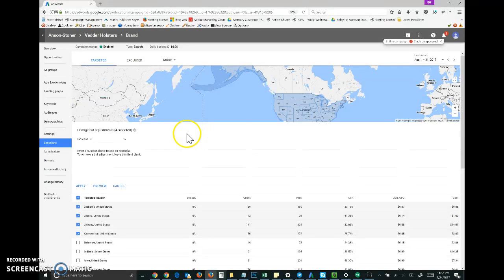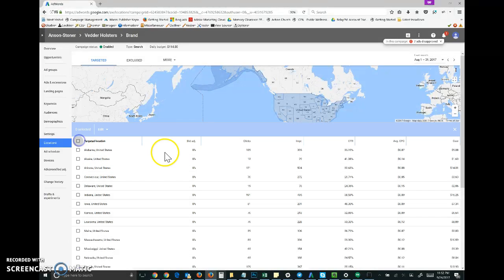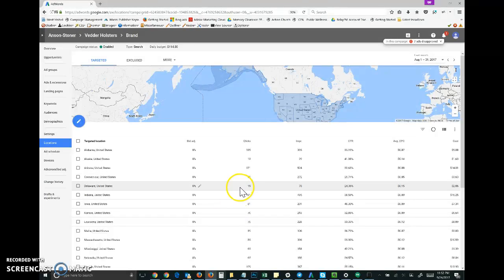Change bid adjustment, increase 20%, apply, decrease 20%, apply. In this case, we won't implement them. And that's how you'd implement bid adjustments.